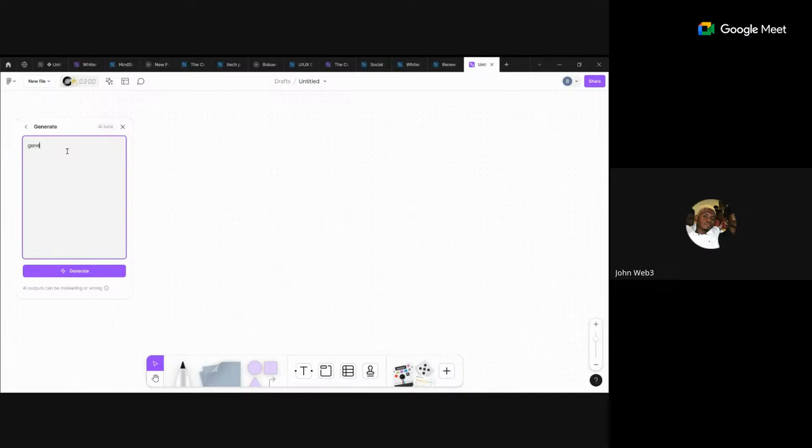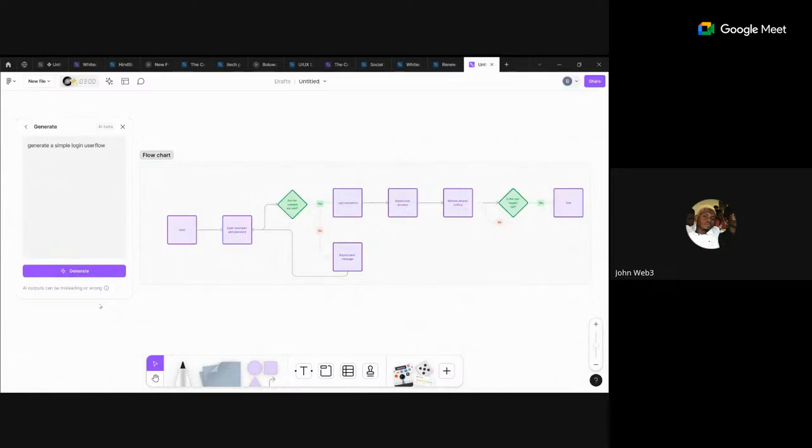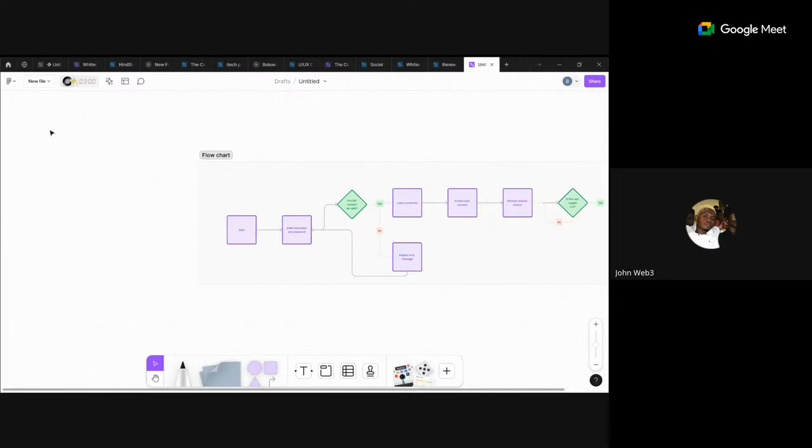Generate a simple login user flow. This AI, I'm going to give me rubbish. Let me try this. Okay, good. All right. So can you see that AI wants to come and take my job? All right. So let me do that shape for you. Let me do them somewhere here.